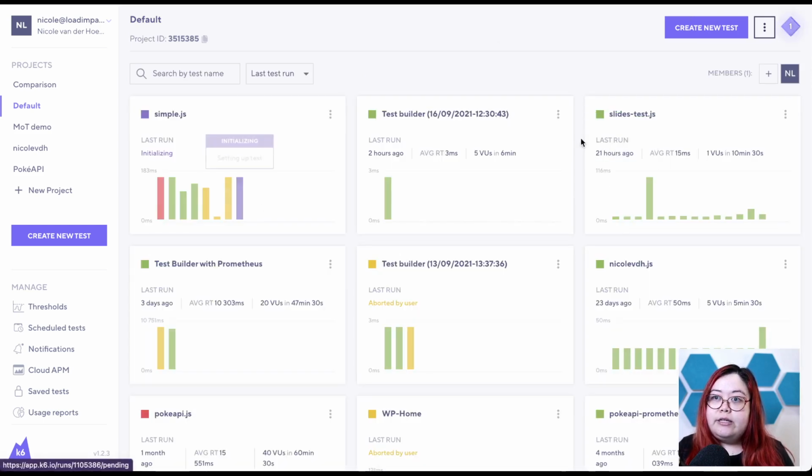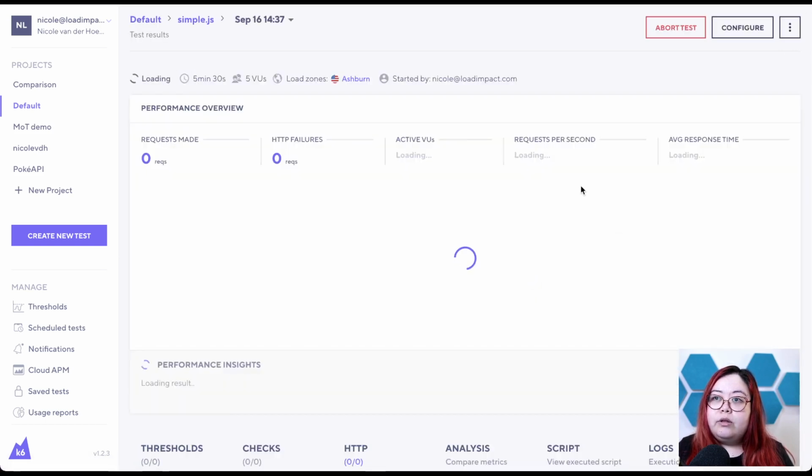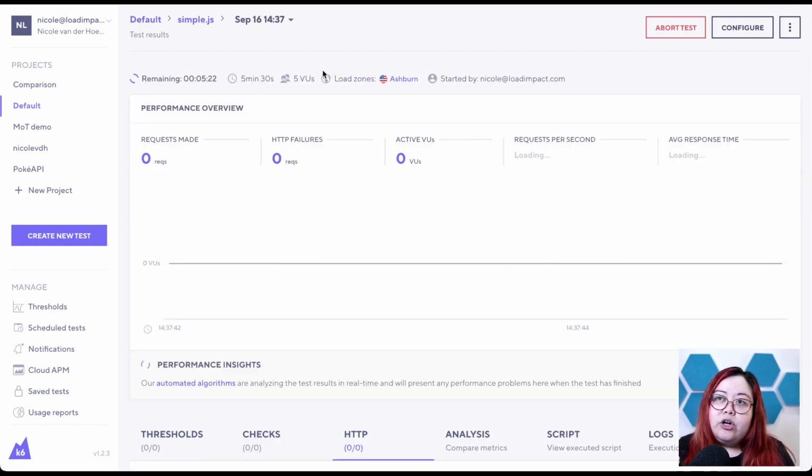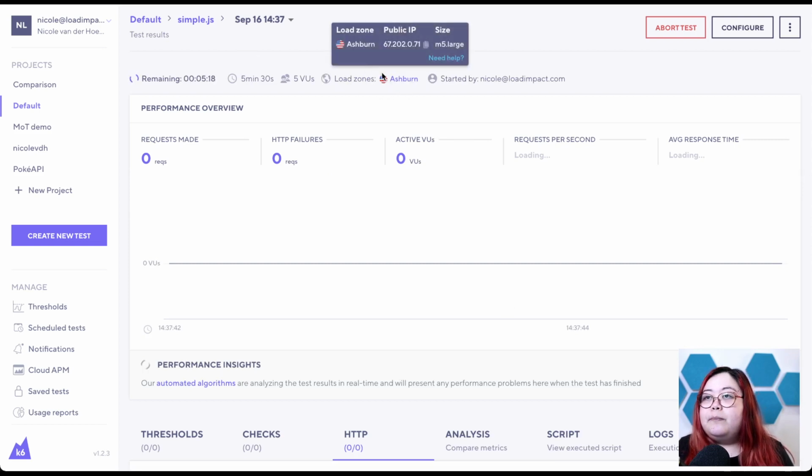And that's where it is, and we'll also see this diamond here that shows us that there's one test that's running on the account. So if we click on that, and the test is starting here as well, except that the load zone is now Ashburn, which is the default.